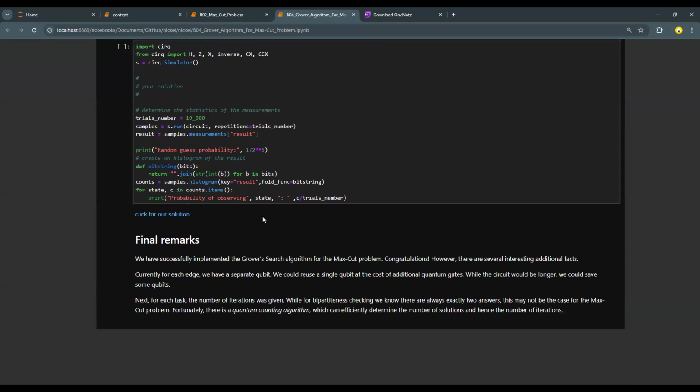So, yes, with the exact way we implemented this, there are small problems, or rather, places to optimize the algorithm, since we could reuse a single qubit for all the edges. And the circuit would be longer, but we could save qubits. Usually, qubits are much more costly than the gates. And next, we were given the number of iterations, but usually we'll just calculate it. And there is a quantum algorithm that's very handy, called the quantum counting algorithm, which can determine the number of solutions.